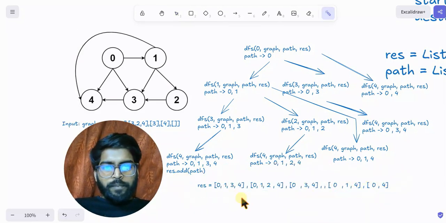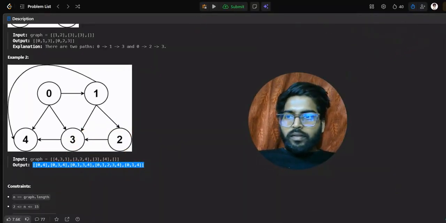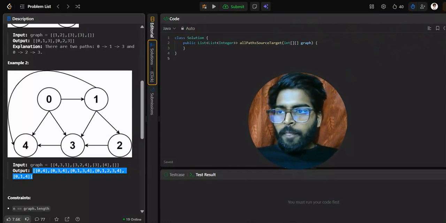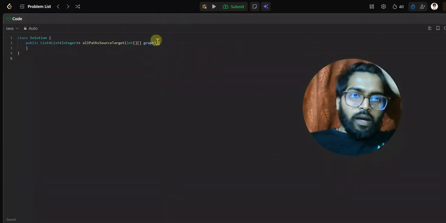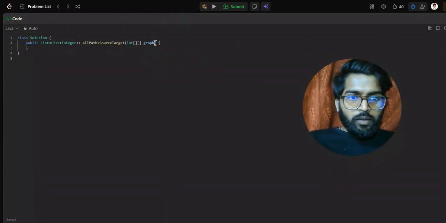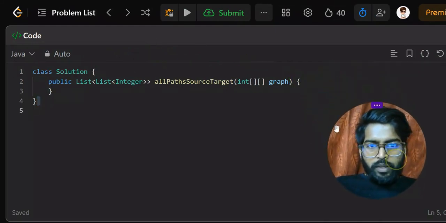So let's quickly code it. Let's directly jump into the coding area and quickly code it up. So what do I have in this case? I have only the graph. No worries. From that only I'll write all these things.